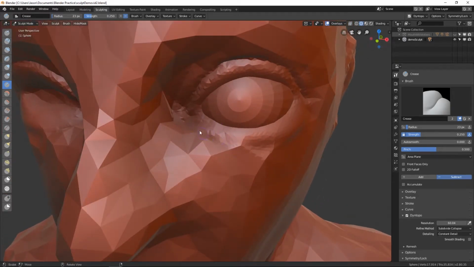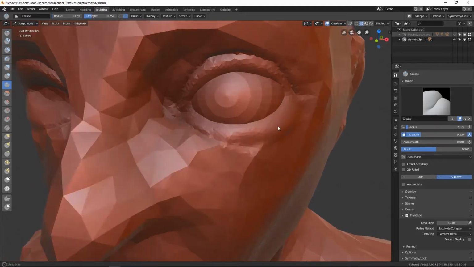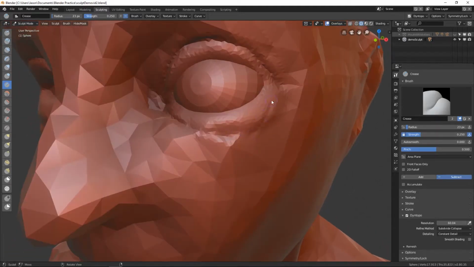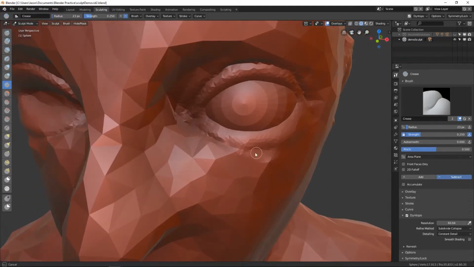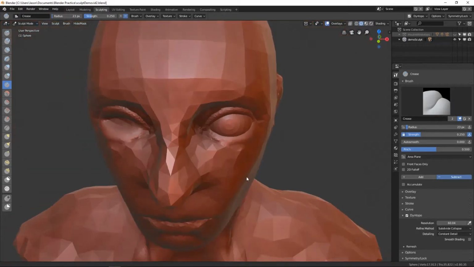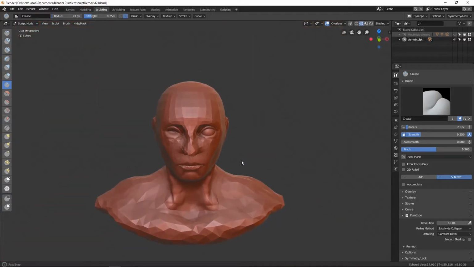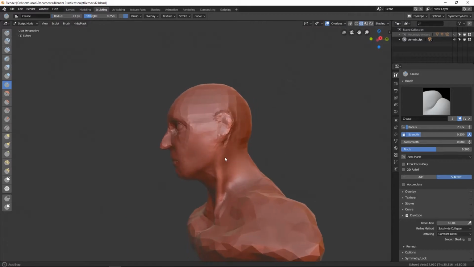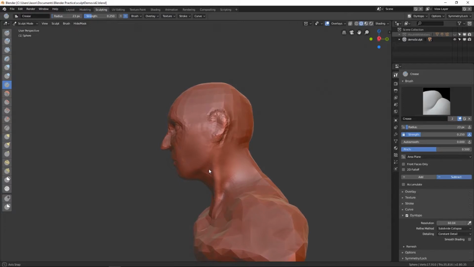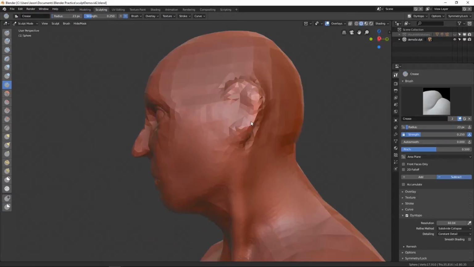To indicate the lower lid a little better. Get in here. That's just too bulbous there. That's weird. Smooth it out. We don't want it super cut in, but I want that shape to be indicated a bit. Okay.